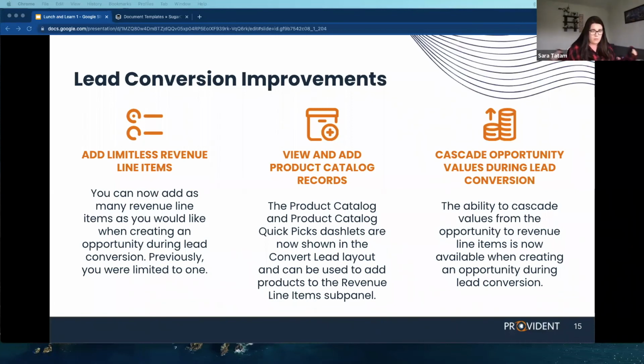So those that are using revenue line items, and I do, so I'm really happy with this change, is I can go ahead and add more than one revenue line item now to make up that opportunity. We can quickly add product catalog records from the conversion screen as well, and cascade all opportunity values during the conversion. So I'll do an example of it for you.